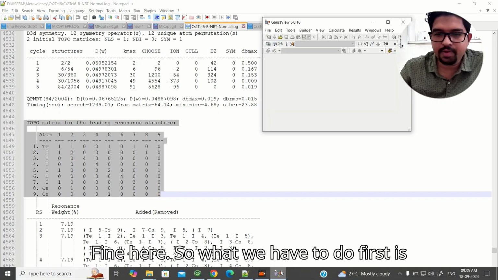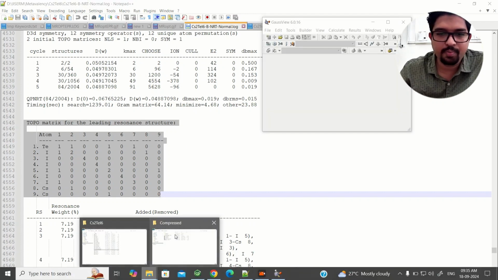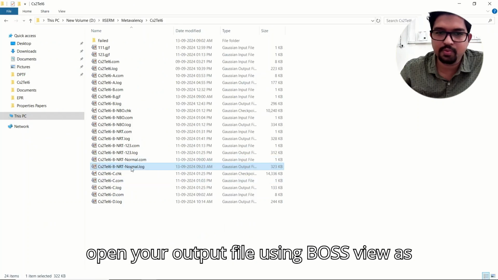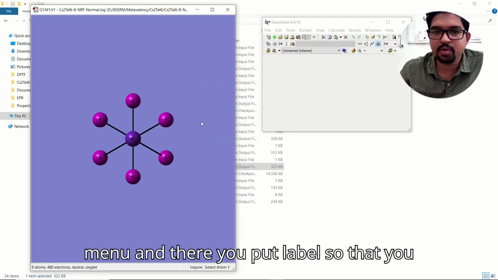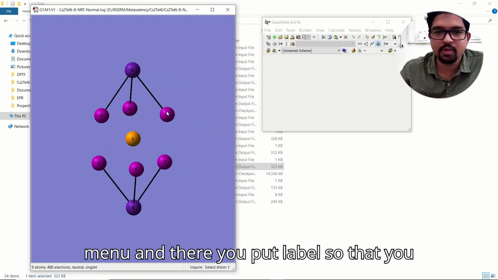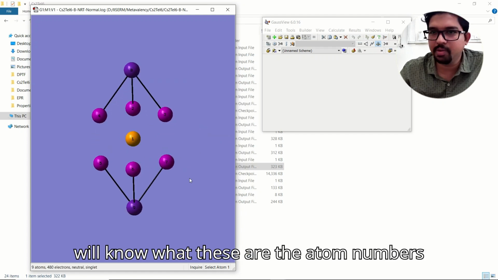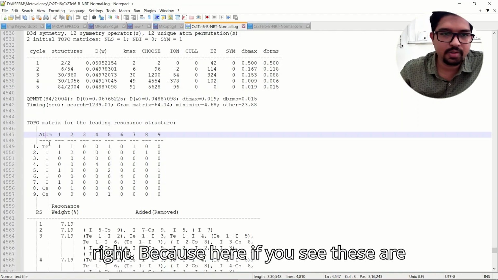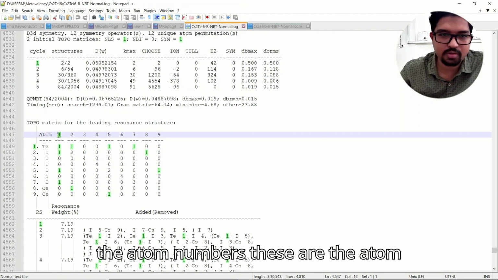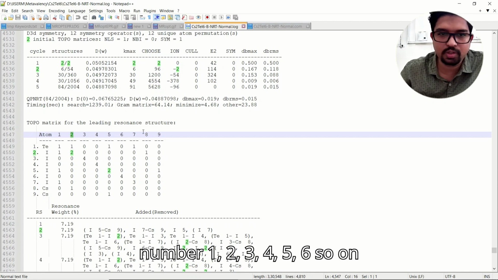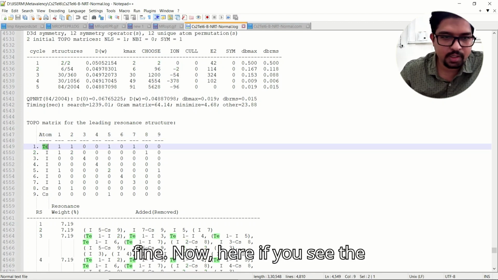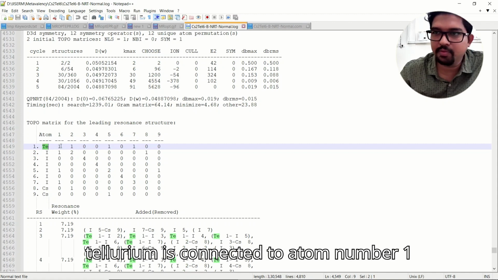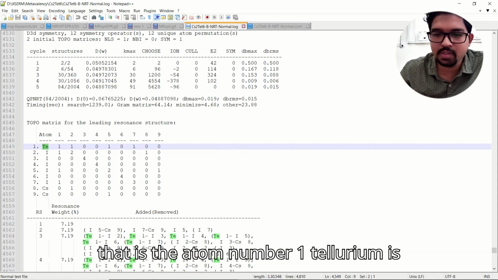Fine, here. So what we have to do first is open your output file using GaussView as well, and go to the view menu, and there you put label, so that you will know what the atom numbers are. Because here if you see, these are the atom numbers: 1, 2, 3, 4, 5, 6, and so on. Now here if you see, the tellurium is connected to atom number 1. Tellurium is atom number 1.